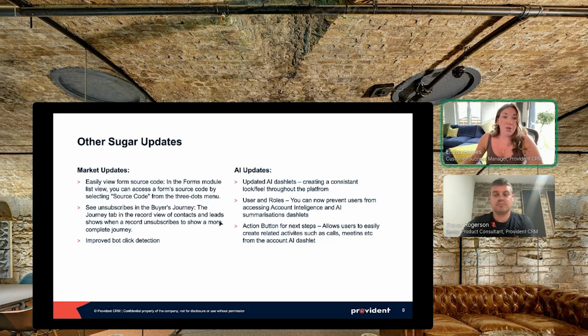Over to some other updates in Market and AI. Some of you may be using Sugar Market. You can see that they've added source codes easily accessible for the forms module, and bot detection has been improved. Hopefully this will make marketing's life a little bit easier. And then with AI, which is relatively new to us all, they have updated the AI dashlet. The look and feel has changed, as well as a new action button for next steps, enabling users to create related activities with ease. So hopefully, again, it's a welcome change for the core users of the product.